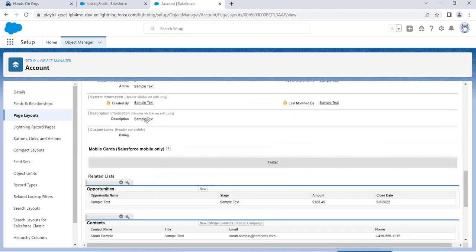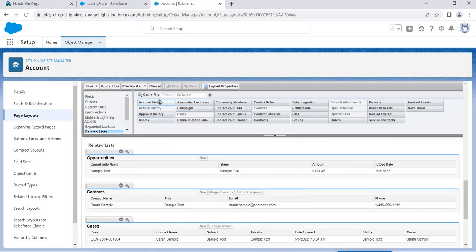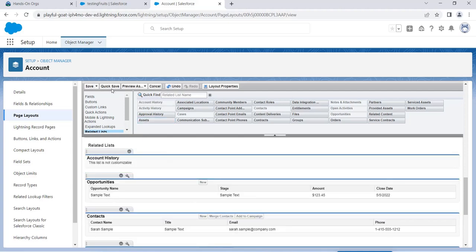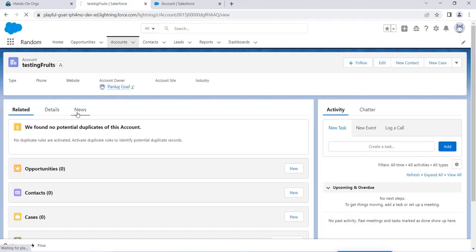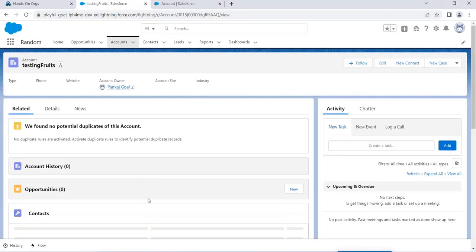Go to that page layout, that's why it was not visible. Let's go to the related list, and then we have account history. So we can set it here and then save it. Okay, we are done. Now let's refresh it. It loaded slowly, but yeah, now account history tracking is here.